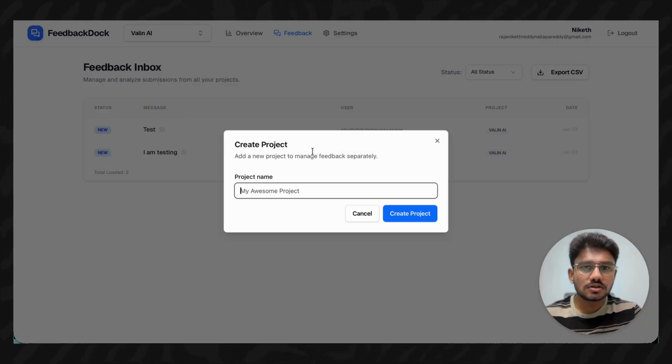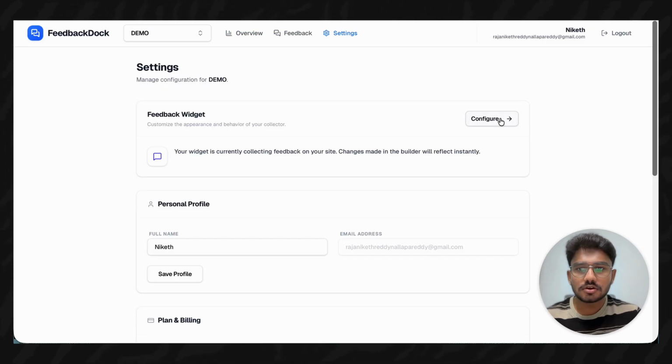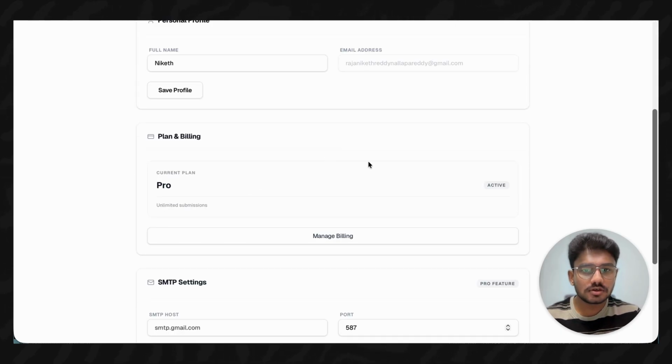So I'll create a new project, and I'll show you how you can go from scratch. I'll click on create new project, name it demo, and create the project. As you can see, now we are in the new project. What you have to do is go to settings here, and then click on configure. Here you'll have all the details regarding your account. This is where you'll be customizing your feedback widget, and this is just your details that you have used to log in. And from here, you can directly manage your billing.